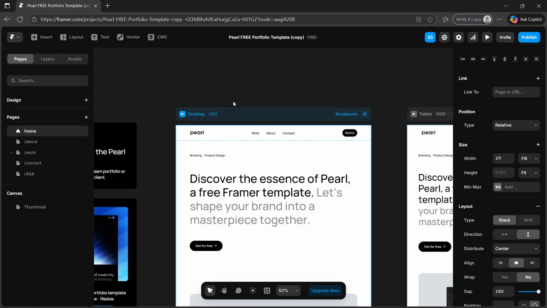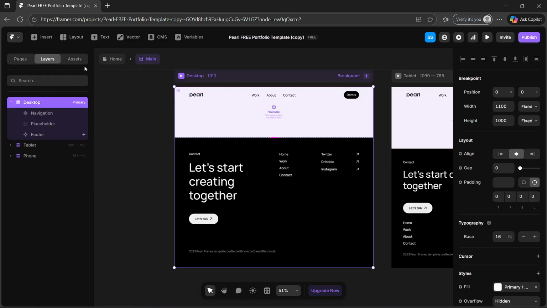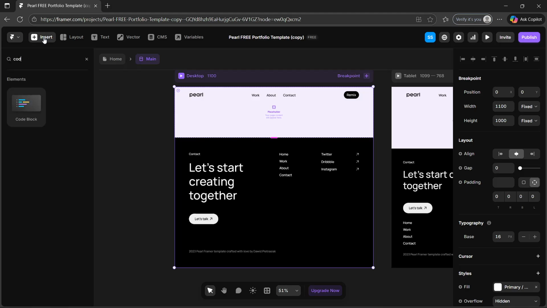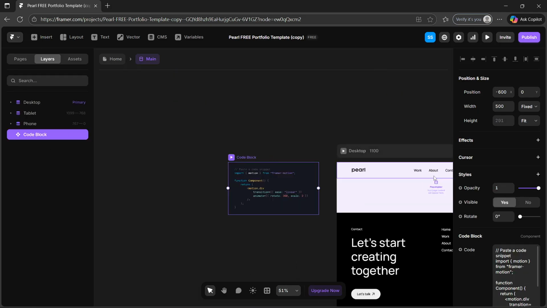and then next you will just click the insert, which is right here, and you will just have to look for code block, and then you will just click on it. And once you click on it, you will just have to, in the code editor, by the way, paste your custom cursor code right here.